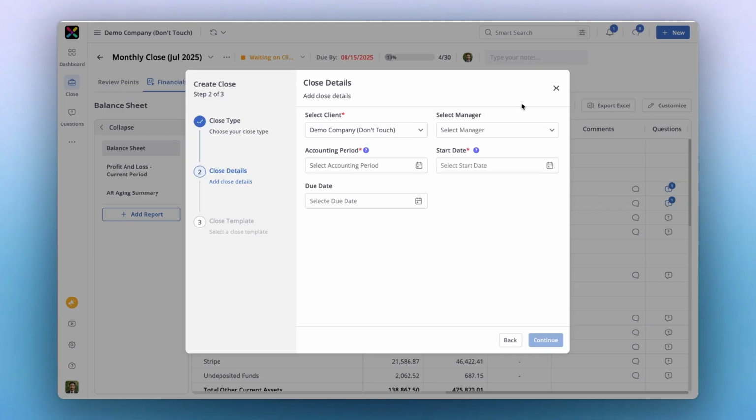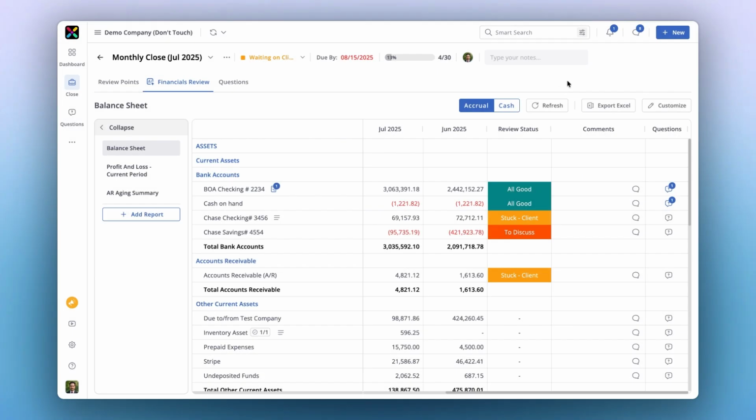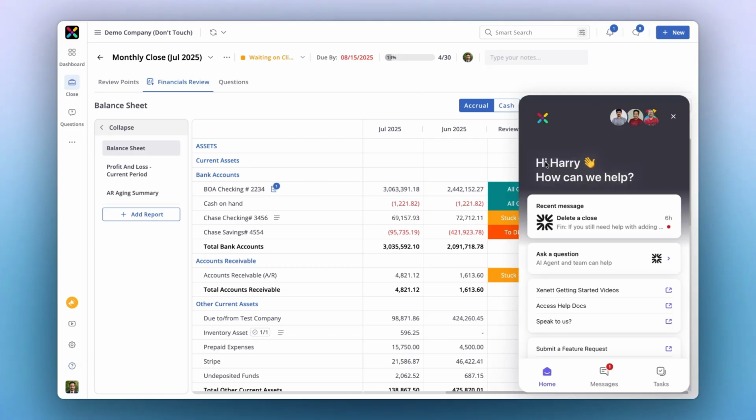Now, while navigating Xenett, in case you guys are stuck anywhere, you can use our help feature. You can chat with us. You can also schedule a call with us. We also have an onboarding team. You can schedule a book call with us, and then we can also help you implement Xenett properly.